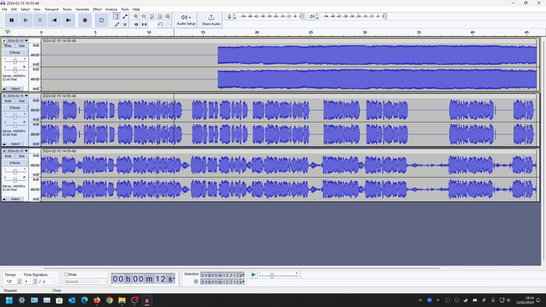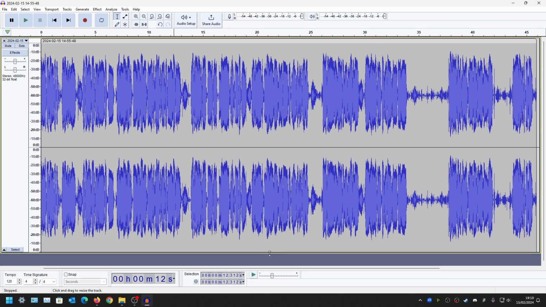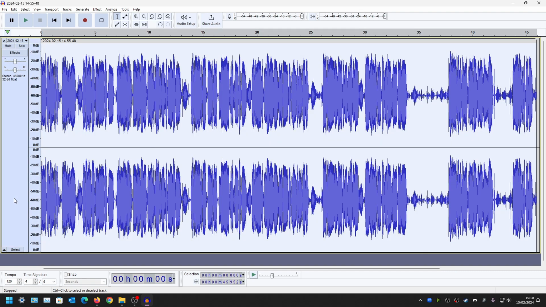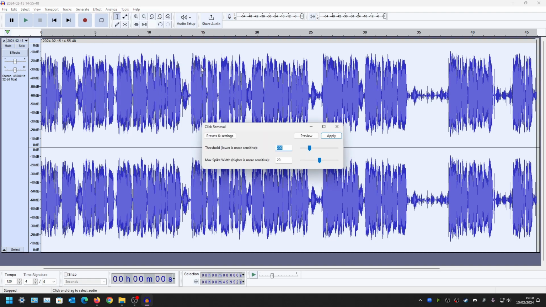So the way that I would handle this situation is we close down all those, and let's get our lovely waveform of our raw microphone. The first port of call that we need to do is left click and highlight everything, and then we go into effects, we go noise and repair, and we click on click removal. Normally I set threshold to around 250 and spike 20, so we click apply.